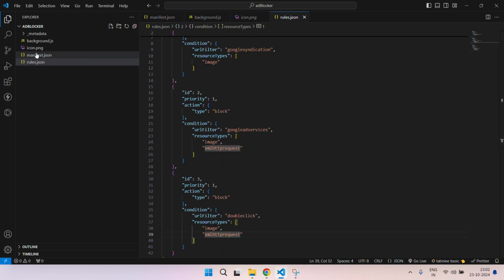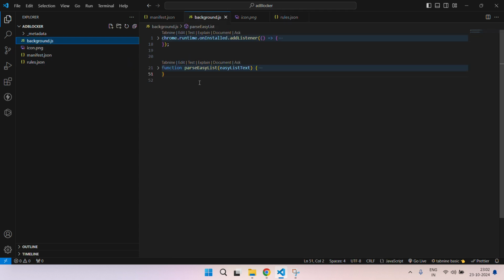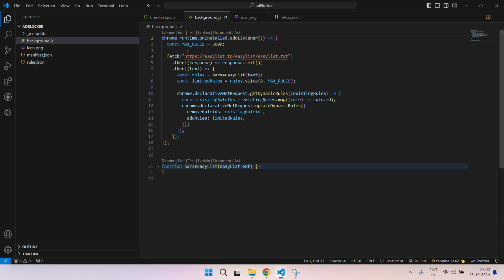Make sure you go through the code also. I will explain the code. There are two simple functions. There's a cron on runtime installed. Basically, this is an API of Chrome, which will help me: whenever the ad blocker is installed, it will run for the first time. And what it will do is fetch EasyList.